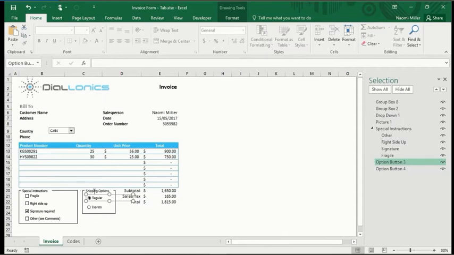In the Selection pane, in the Special Instructions group, I'm going to drag the controls into the right order. I want Fragile at the bottom, and then I want Right Side Up, so I'll drag that down so it's just above Fragile, and then I want Signature, and then I want Other. Now for the option buttons. I want them to come after the special instructions in the tab order.